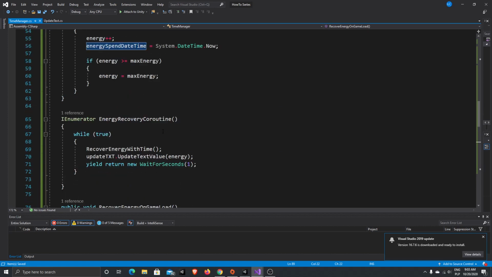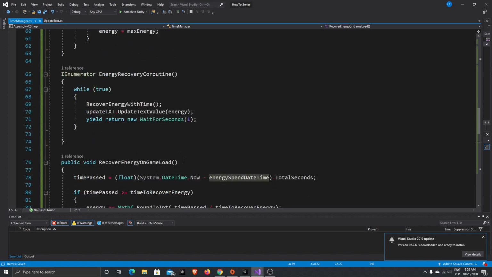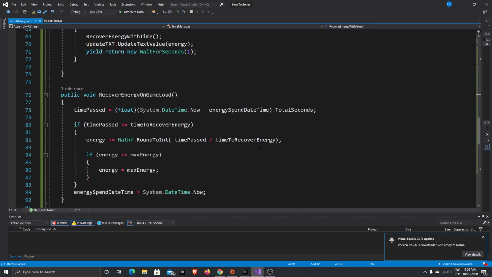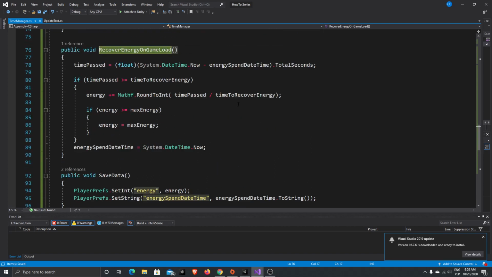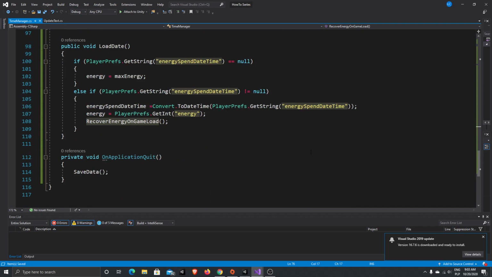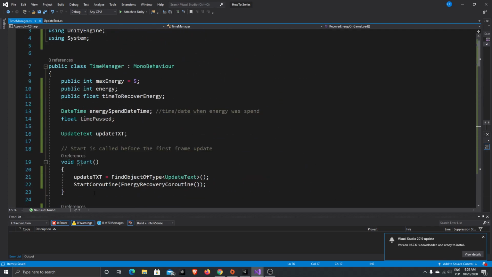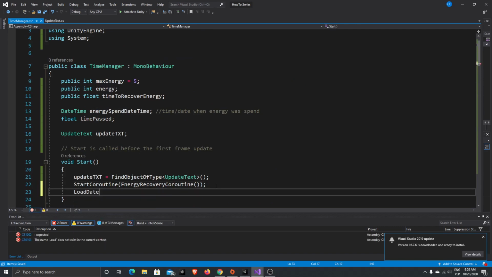This energy will be recovered through this script when the game is working, and this script will calculate the required energy that should be recovered after our game was closed, when we load data from the file. Okay, so the only thing that's left is to load the date time on the start of our game.